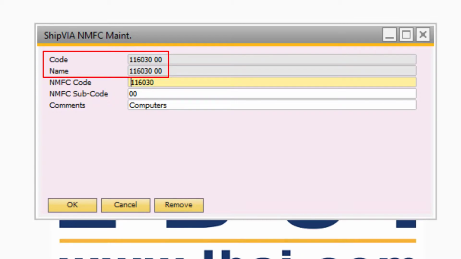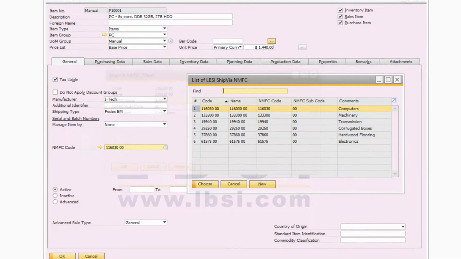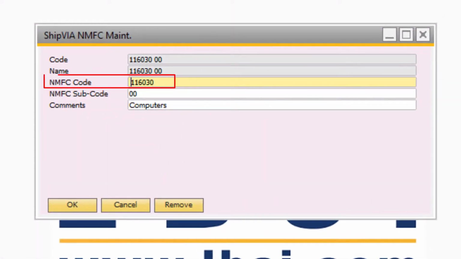In both the code and name field will be the NMFC code and subcode. These values are what will display in the NMFC code user-defined field on the item master record and will display in the NMFC code lookup when you go to select an NMFC code for an item in your system. The NMFC code field in the ShipVia NMFC maintenance screen is where you would enter the primary NMFC code that will display in the ShipVia LBSi client for LTL shipments.